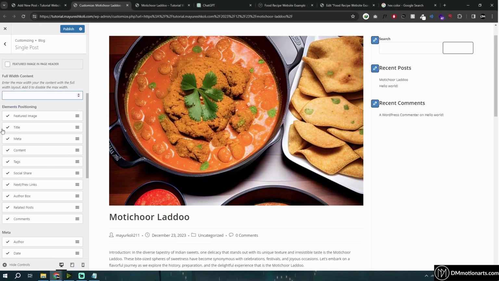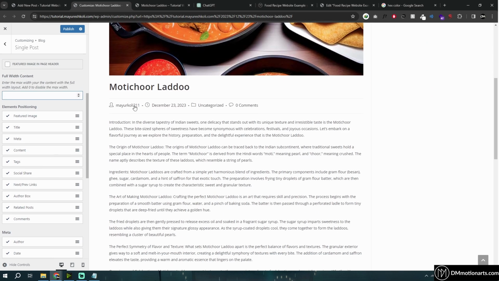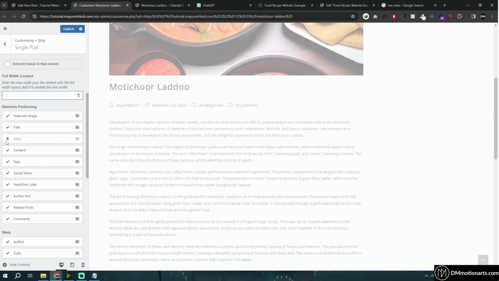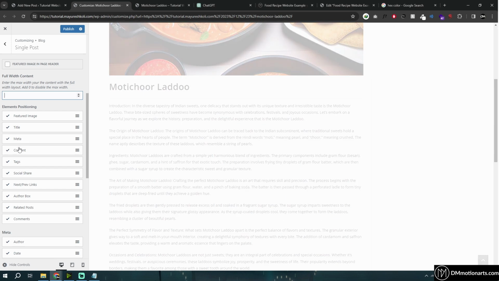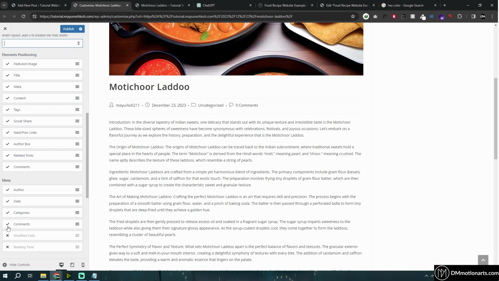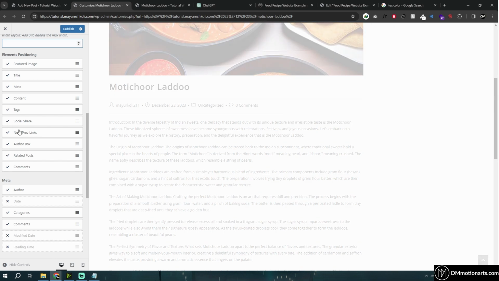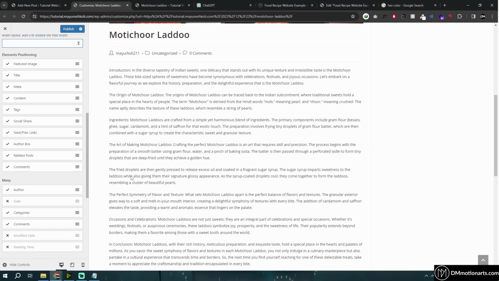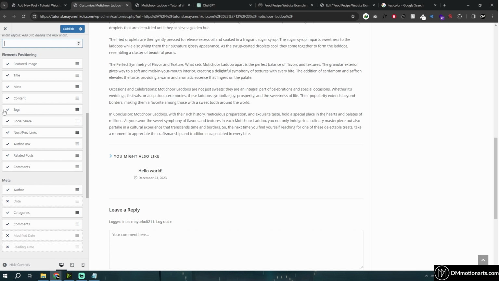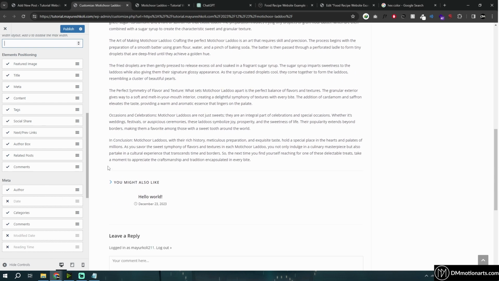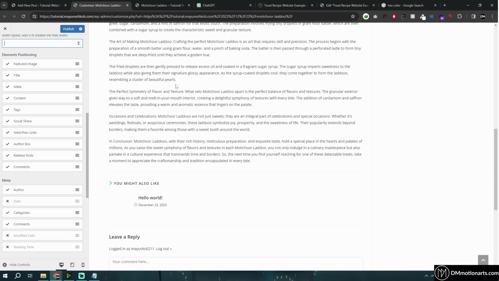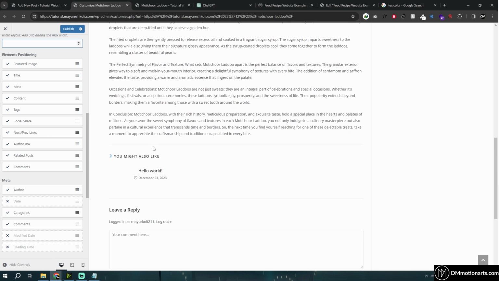We can have the featured image on top, we can have the title next, and we can choose whether to show the meta, so who made it and so on. If we want to show the meta, we can choose what to show: the category, date, and who made it. Social share. So next is the tags. If you add any tags, this is the content which we have added. Social share is not going to be visible. It is a plugin that you need to install, which is OceanWP social share.